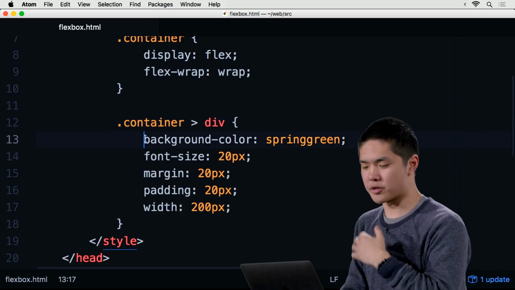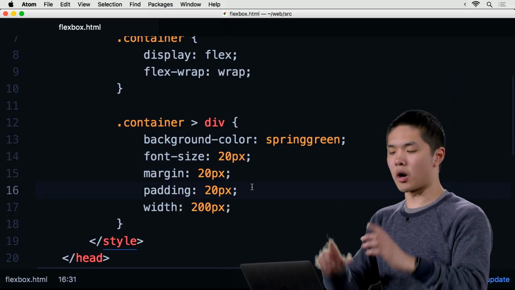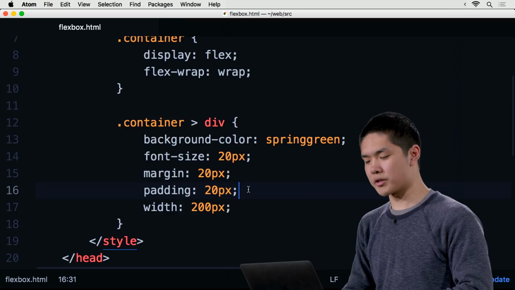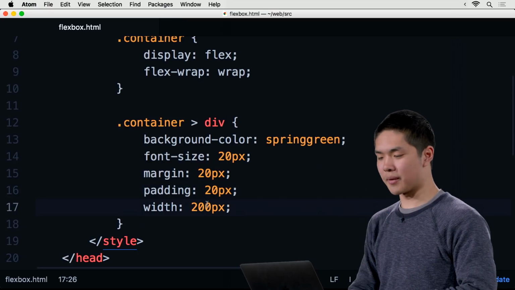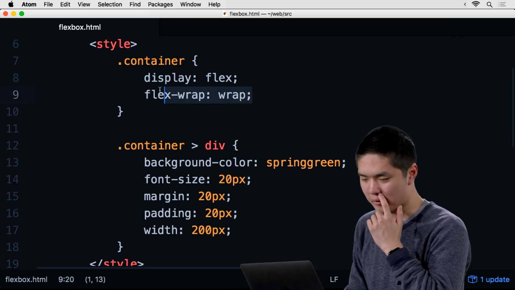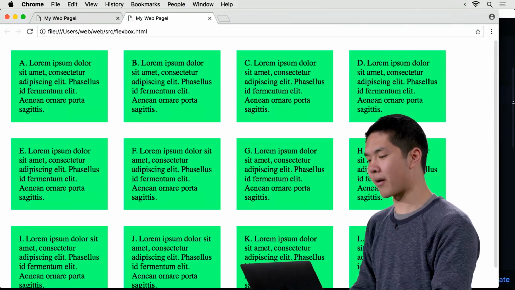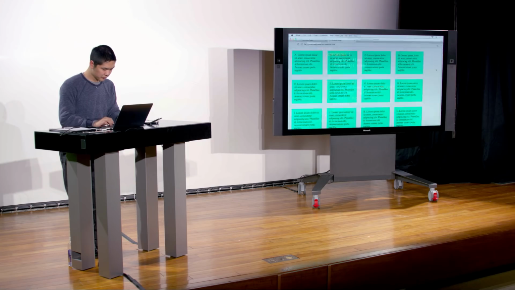And this is just arbitrary. I wanted the background to be green. I gave it a font size. I gave it some margin and padding in order to make it look the way I want it to. And I specified how wide it should be. But really the key was this display colon flex, flex wrap colon wrap. This is what allows me to get that flex box to wrap around just like that.